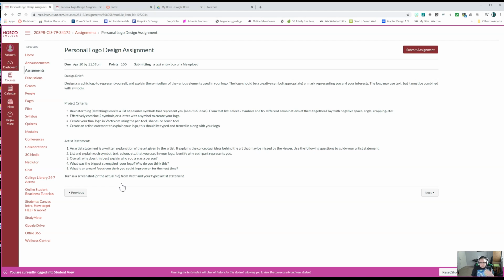So it's really important for you guys to really think about how they work together. So once you've come up with your list of words, you've written down a bunch of symbols, now you're going to start sketching out and seeing how you can combine them together. So you're going to effectively combine 2 symbols or a letter with a symbol to create your logo. So this is going to be your own logo. It doesn't have to have a letter. It can just be 2 symbols. That's totally fine.